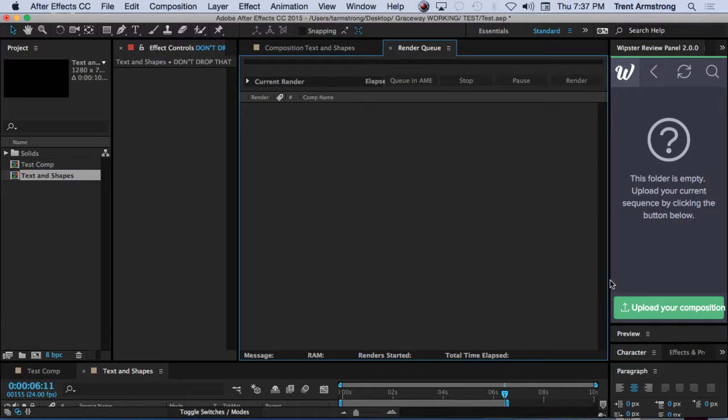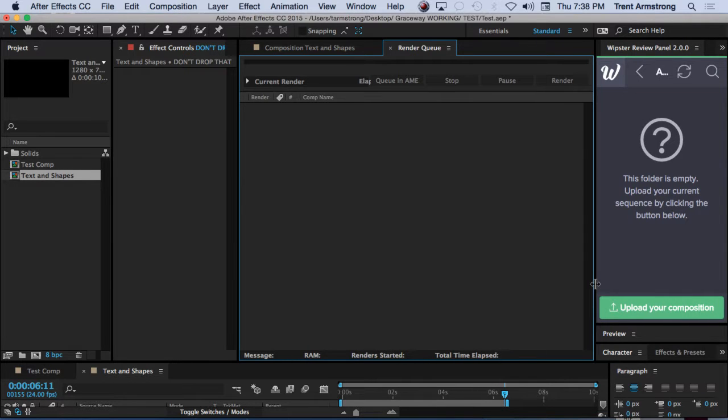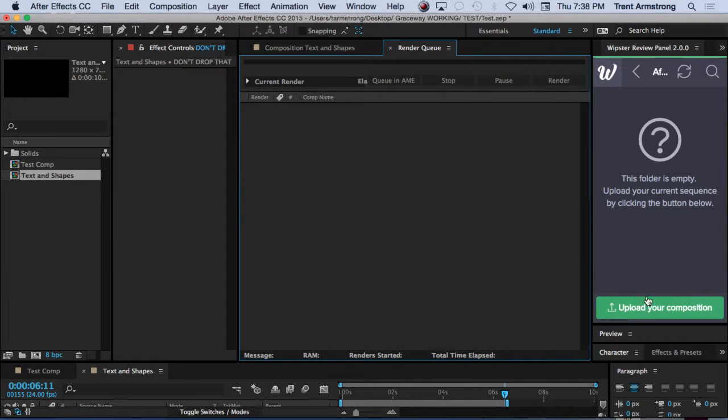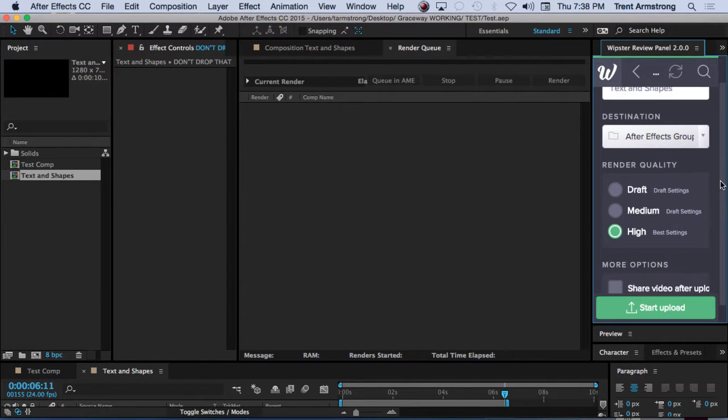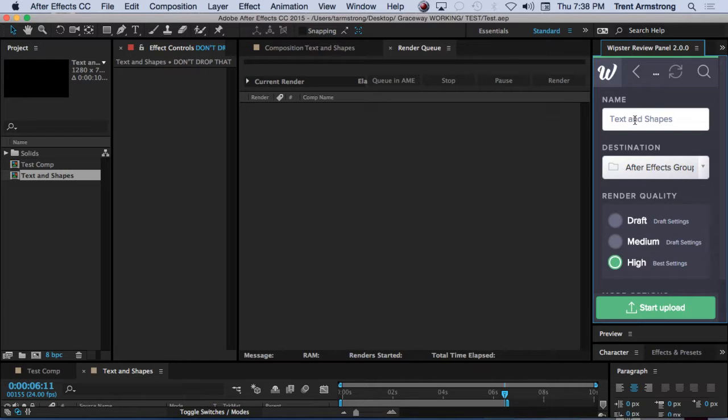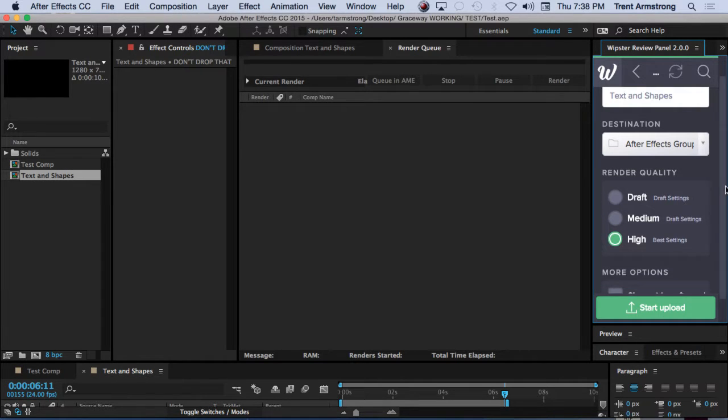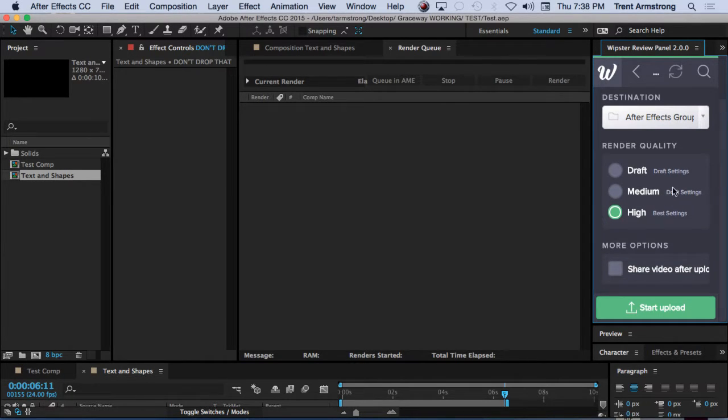And you can set up your own render presets in here, but Webster also comes with some render presets for low, medium, and high quality, depending on maybe what your bandwidth is or how long your composition is. So what we will do here, see, it has the name. It already put the name in there. It's going to the After Effects group. It's set to high. May as well just leave it there.